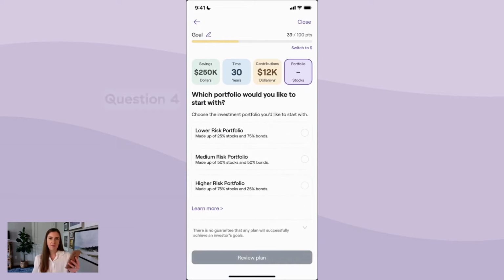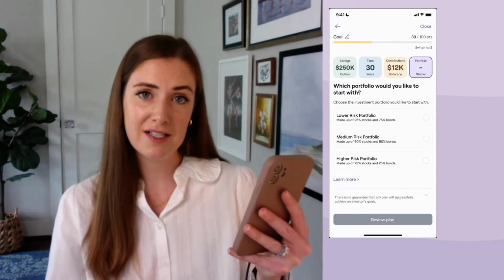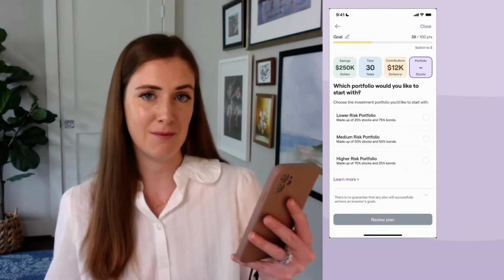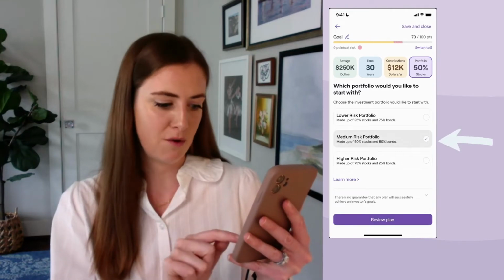And finally, what portfolio do I want to use for this plan? If you actually know how your savings are invested, go ahead and choose the portfolio that most closely matches what your investments currently are. If you don't know, you can just pick the portfolio that best describes what type of risk taker you are. Are you someone who's a little more conservative and low risk, or are you willing to take chances and more high risk? I'm going to put myself right in the middle at the medium risk portfolio.